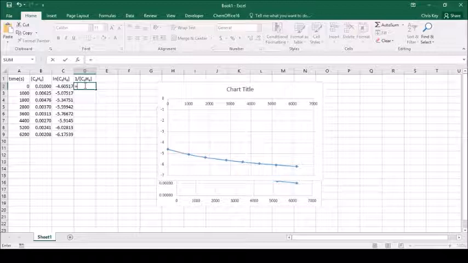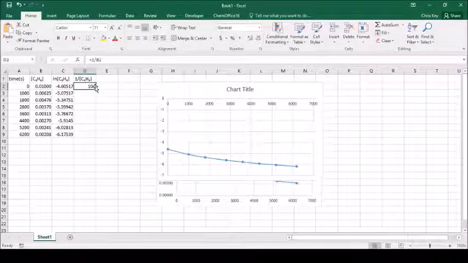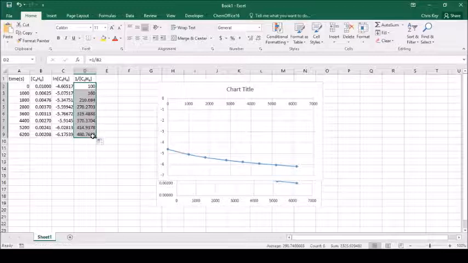So equals tells me I'm using a formula, just 1 divided by, and in this case I'm going to go back to B2, and then I want to drag that down again.